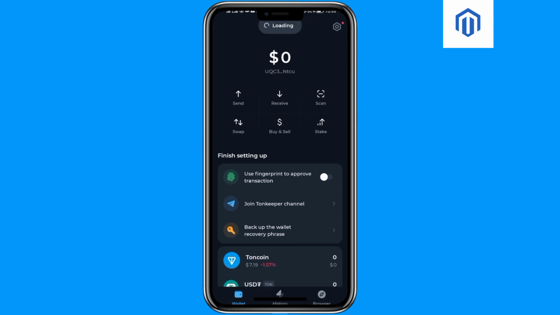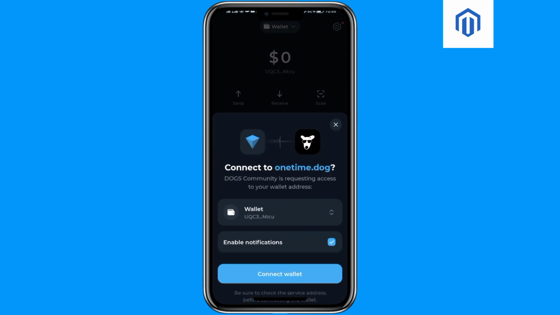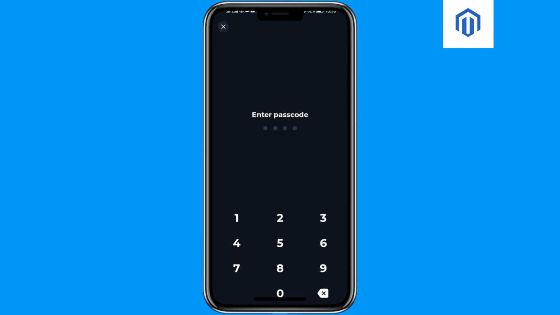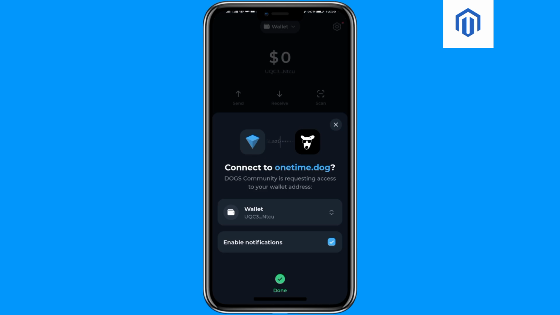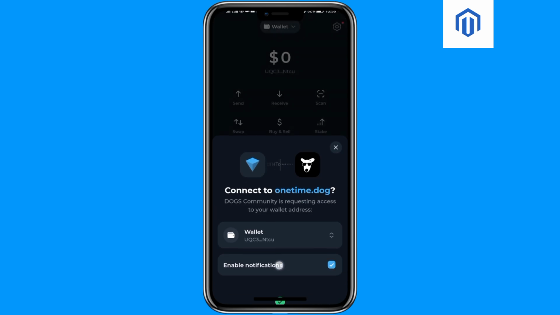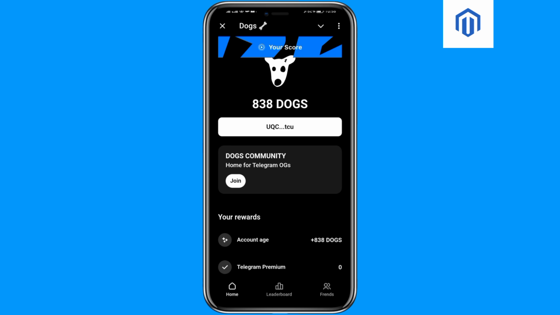Okay. So right now the Tone Keeper has finished launching and it's asking me, do you want to connect your Dogecoin account to your Tone Keeper? As you can see, it says connect one time .dog. So this is the official website. So click on connect wallet. Now I'll need to put in my phrase over here or my pin code. And guys, make sure that you put in the right pin code, because if you put in the wrong pin code... Alright guys, so it's done. It says done over here. So I have successfully connected my Tone Keeper wallet onto my dog account.